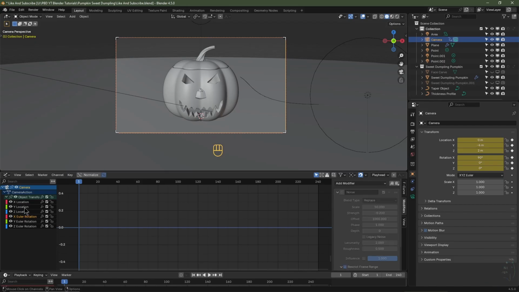I'll select the Y location. I'll then navigate to the modifiers tab over here. I'm going to click this button to paste the noise modifier. I'll then change the offset to 2000. We'll then hit play, and you can see that the camera is moving closer and further away. Maybe we can increase the strength to 2.